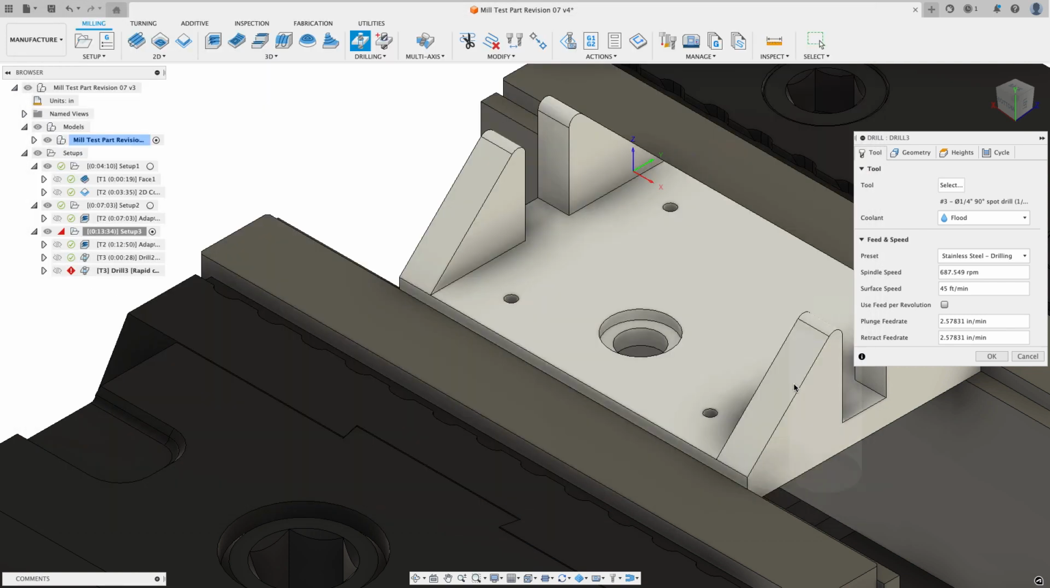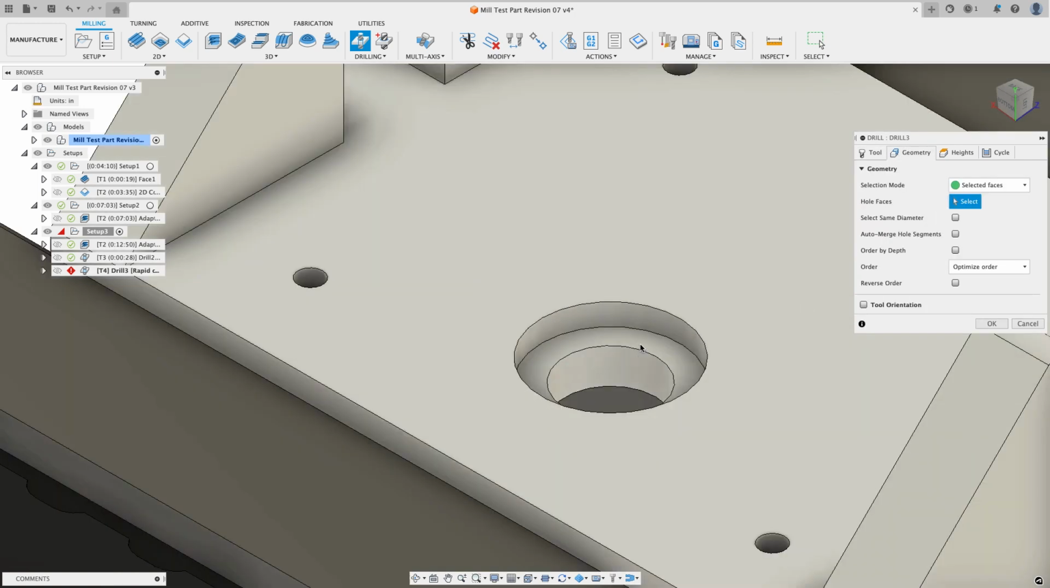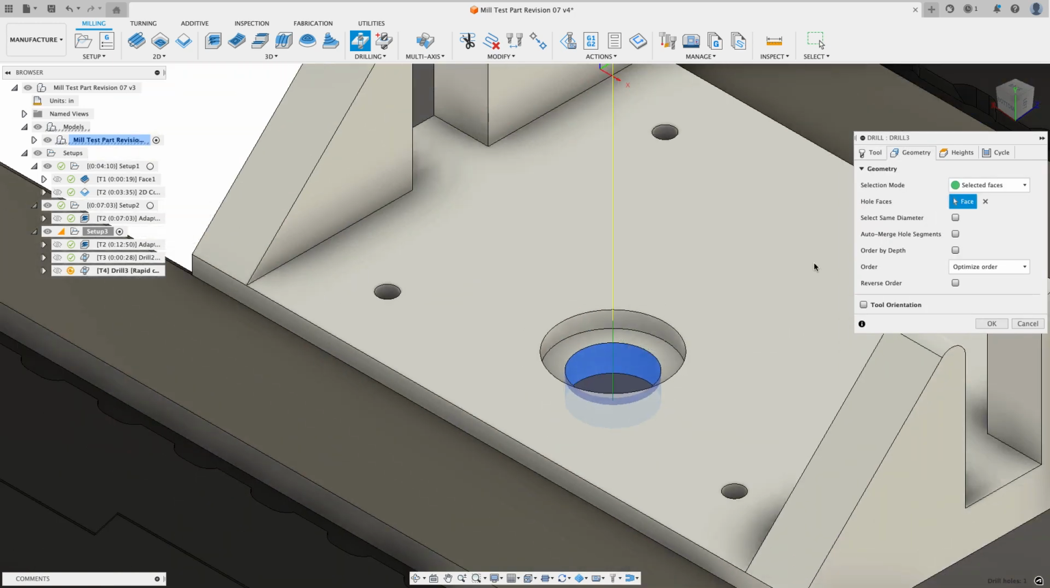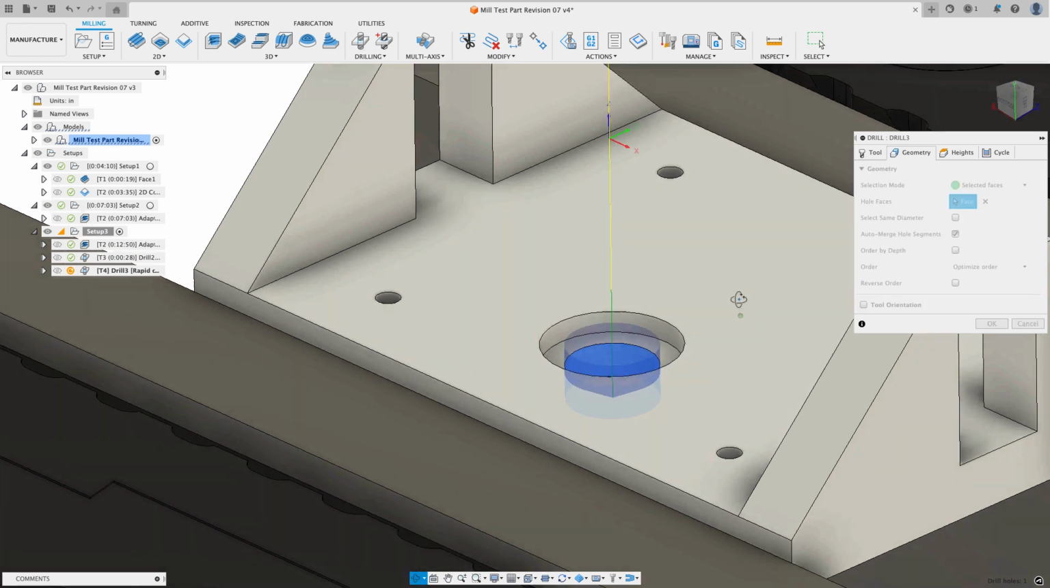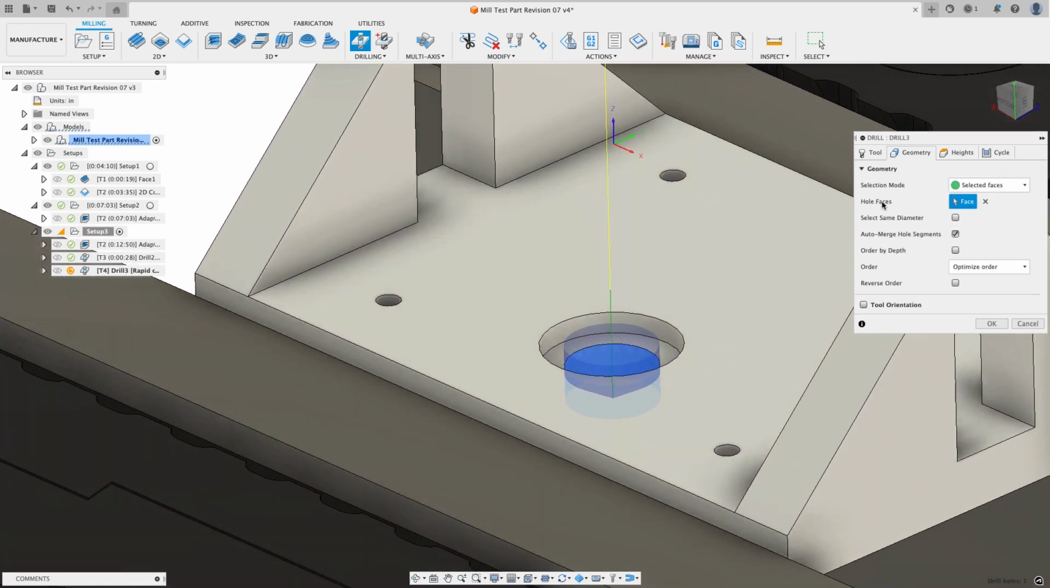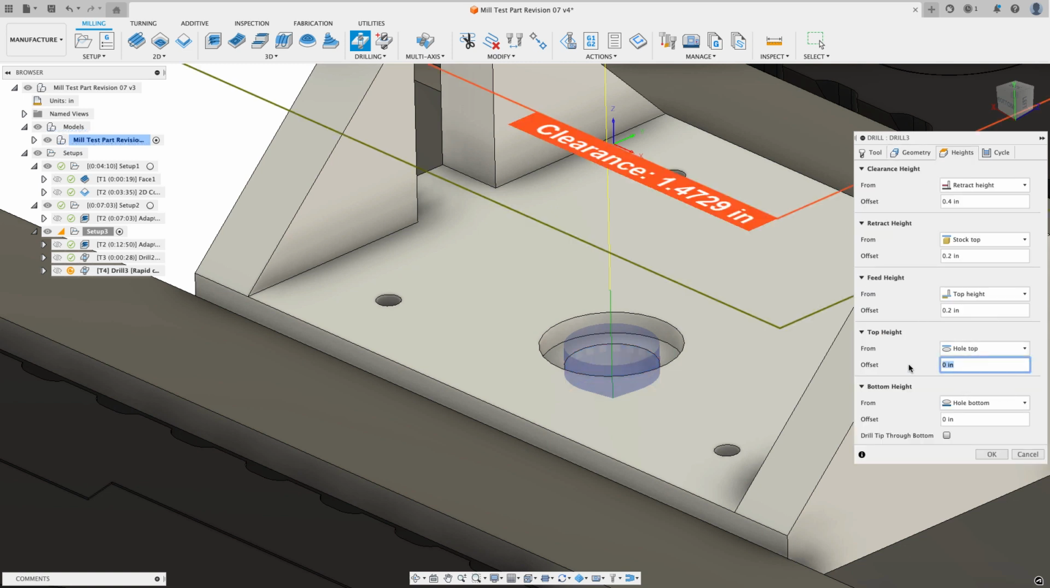I'll select it. For my geometry, I'm going to click on this hole right here, the bottom hole, and then I'm going to tell Fusion that I would like to auto merge hole segments, which will combine both of those hole segments together. Now in the heights, I will again accommodate that 0.01 stock that I left up on that floor. And for the bottom height, I'm going to drill the tip through the bottom, and I'm going to drill through by 0.1 inches. That's a little deep, let's go 0.05. 0.1 would be okay, but I don't need to go that deep.